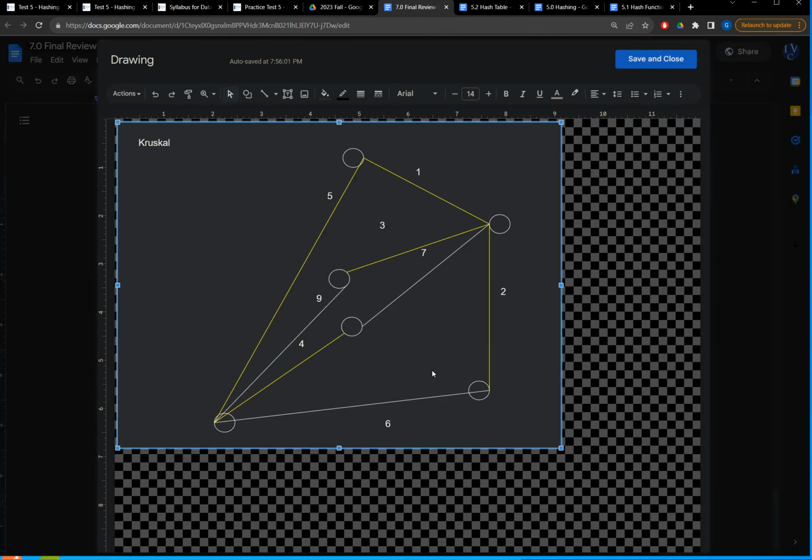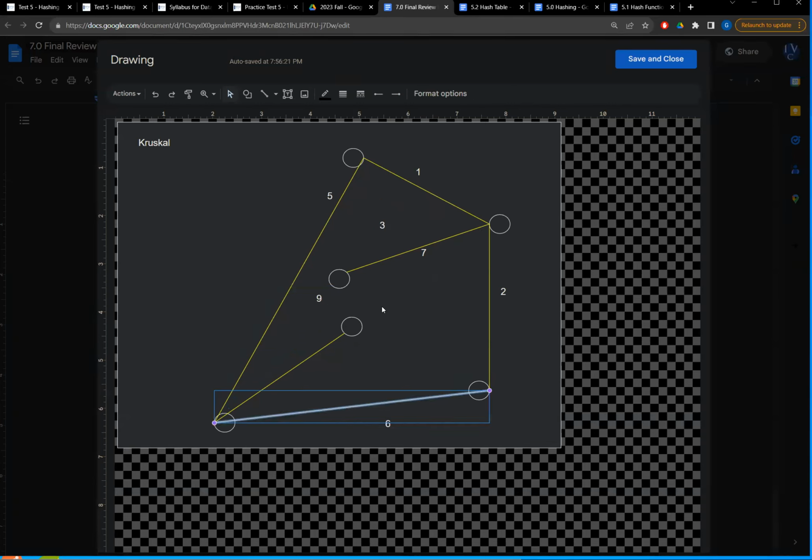Redrawing a little bit so we're not overlapping things as much. Might as well get rid of the edges not involved. I killed the wrong number there. Let's try and get back. Okay, that 9 went away, that 7 went away. That 3 was this edge. Okay.